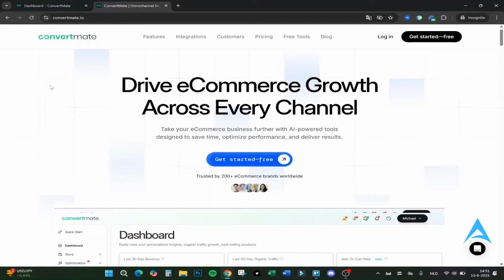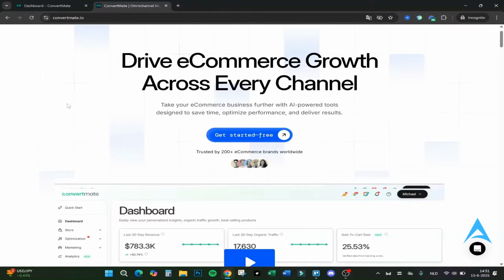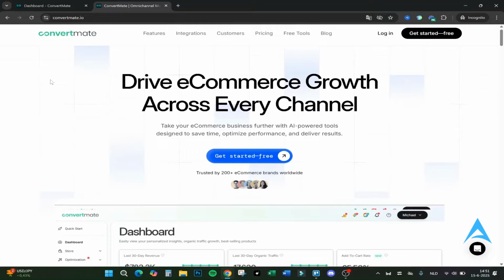It is a tool for your e-commerce store. It helps you to optimize everything and deliver fast results. And it also has built-in AI, of course, to analyze anything. But let's first go over the main website and then we just dive right into the dashboard of Convertmate and I'll show you how it works.